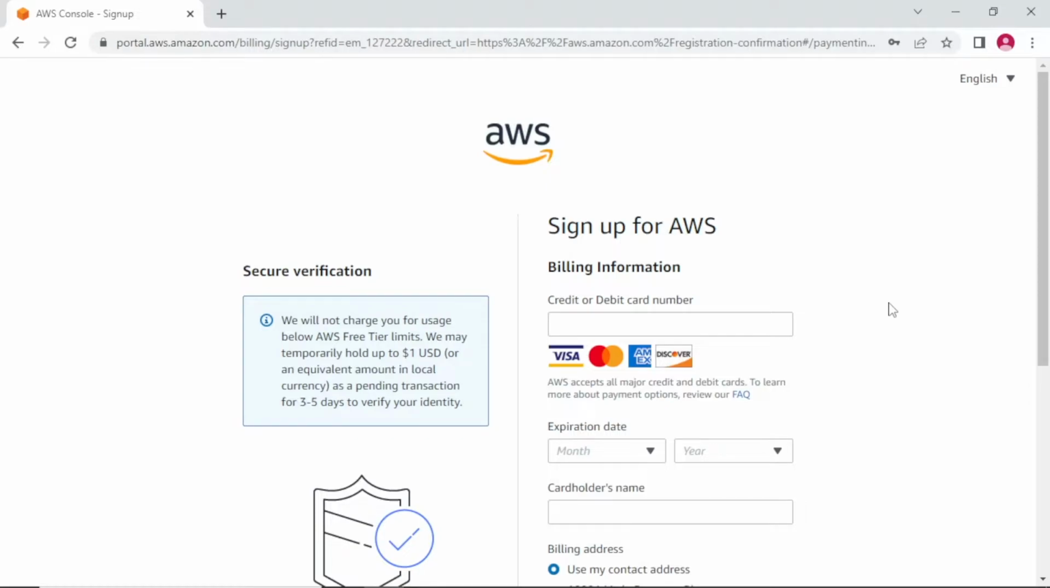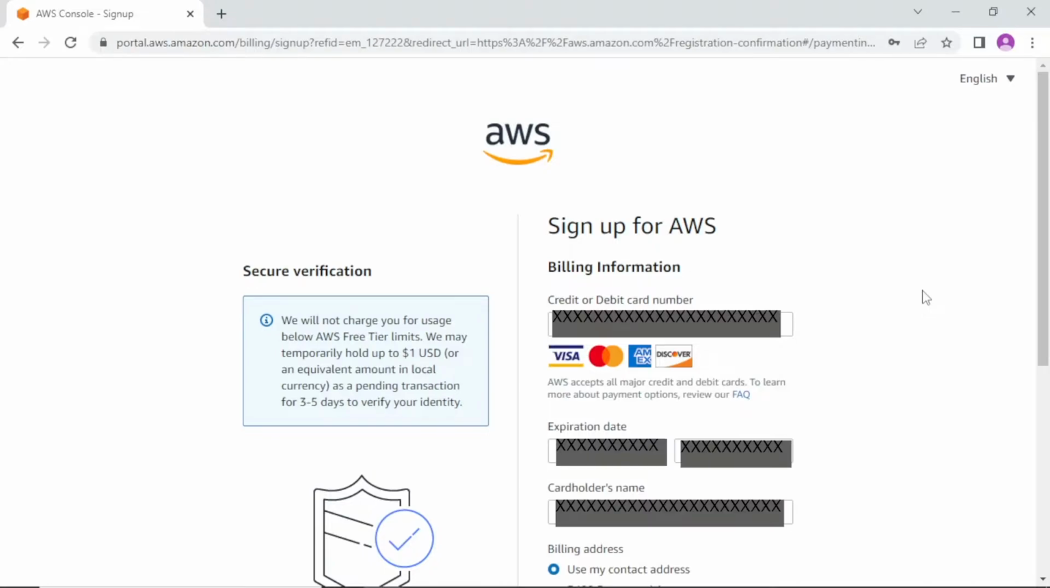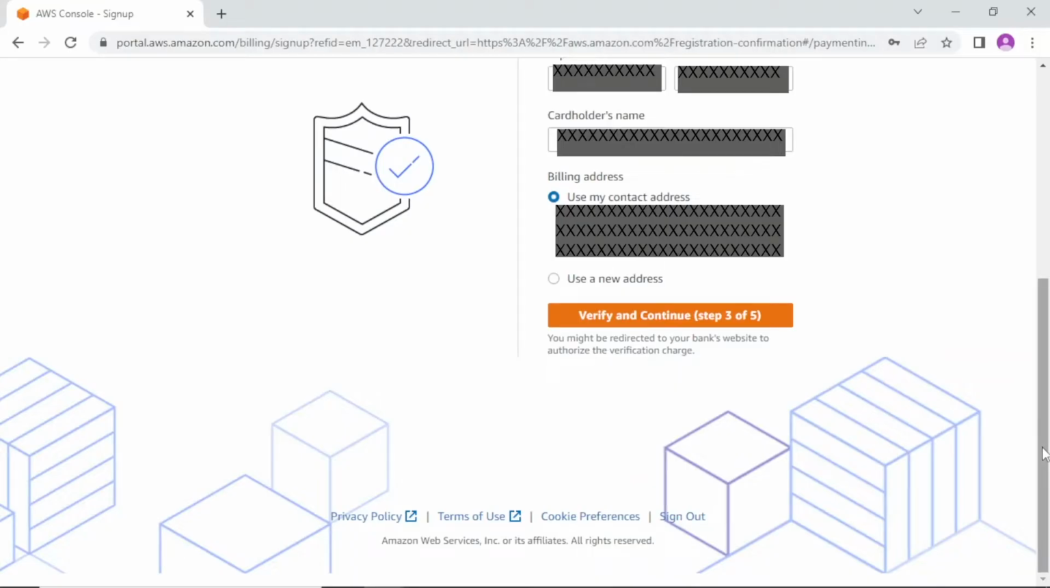The next step in this process is to provide a credit or debit card for billing purposes. You won't be charged for a free tier account unless you exceed the pre-established limits. I'll type in my card information. Then I'll scroll down and I'll verify and continue.